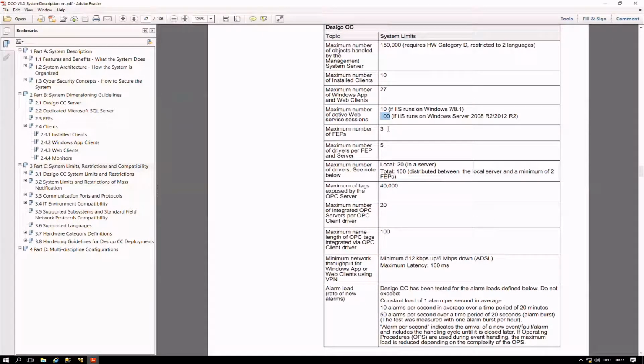Maximum number of FEPs. This is a number which is probably going to change. It says here 3. Let's see. It might be 5. So this might change, and this might change definitely. There are, you see here, 20. I heard of 30. So there will be more than 5. Not sure, somewhere between 20 and 30.